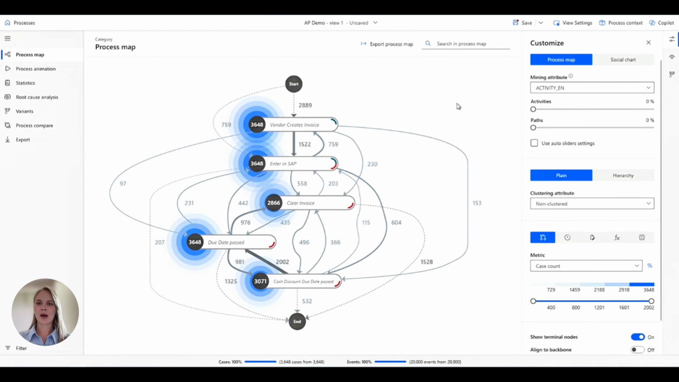This is a process map, a full digital twin of the accounts payable process. We can track invoices from the step vendor creates invoice to the step clear invoice. We also have two due dates, payment due date and cash discount due date. However, these are only the most common process paths. We can add more steps, activities, and paths to discover the deviations from our standard process.